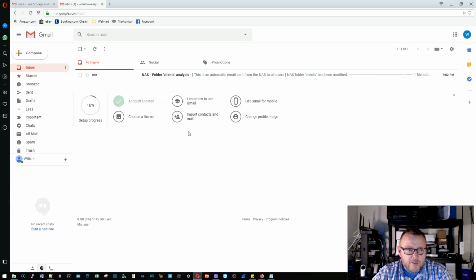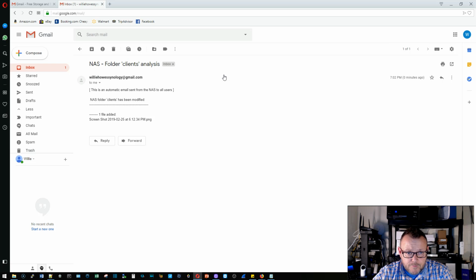We'll hop over here, and now we have an email. It shows the NAS folder clients has been modified. One file added. It shows the screenshot file that we added right there. So I'm notified.